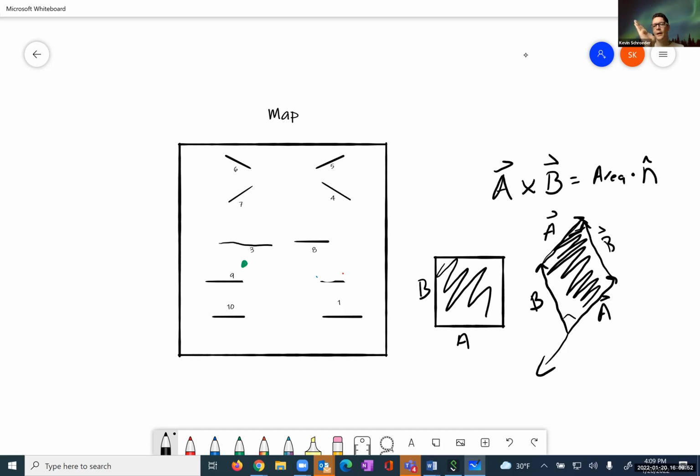So if you line up your hand with the A vector and you rotate it towards the B vector, the direction of your thumb, if you're using your right hand, is the direction that your normal vector will come out. So if we did B rotated to A, you'll see that my thumb's pointing into the screen. It would just go the other direction. Okay. Now that is kind of interesting.